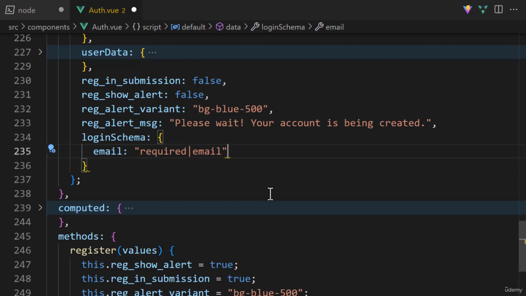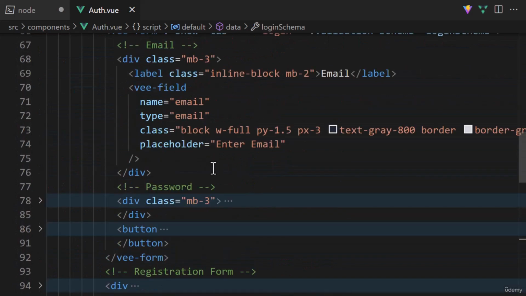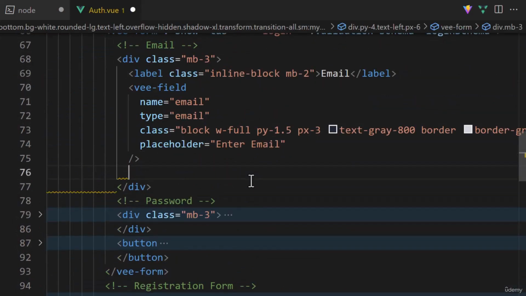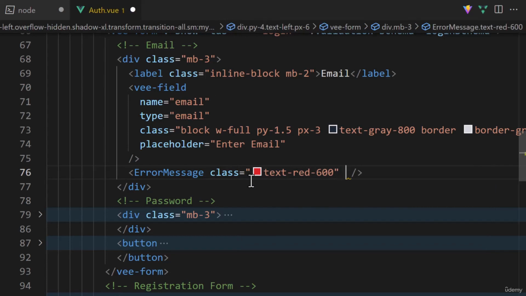We can work on handling the errors next. It's important to provide feedback to users who are trying to log in. Let's go back to the template. Below the field component, we'll add the error message component. The component should have the text red 600 class applied to it. This class will change the text color to red. We'll set the name property to email. The value for the name property should correspond to the value passed into the name property of the field component. We're finished working with the email field.